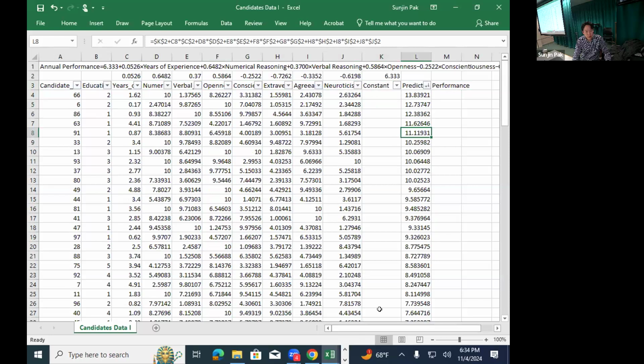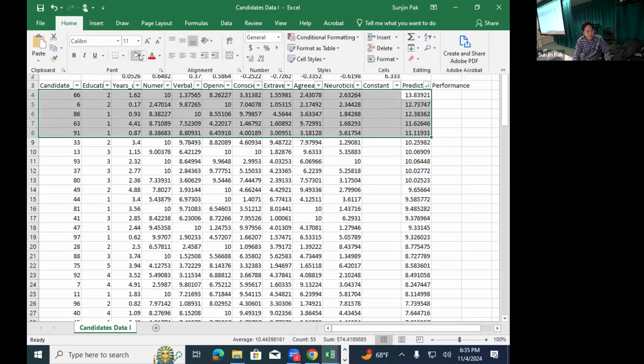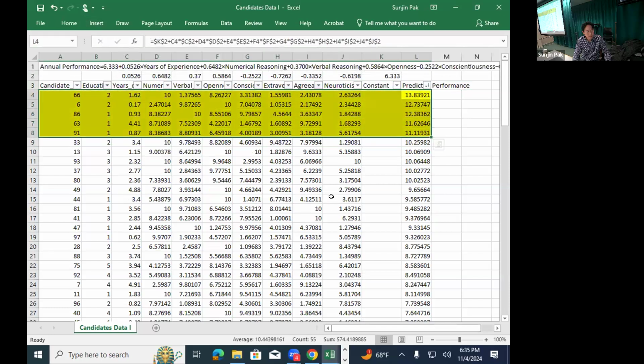So based on this equation, we found who's the top candidates. So I will just cut here. So these are the top job candidates.